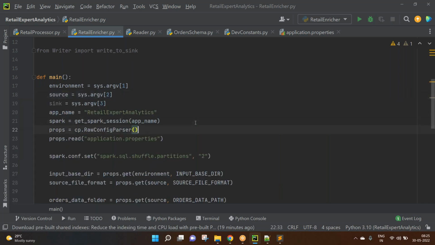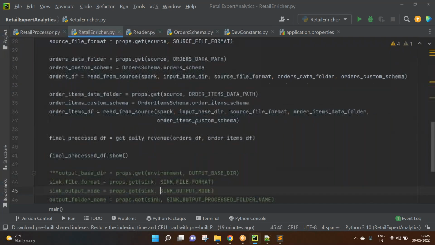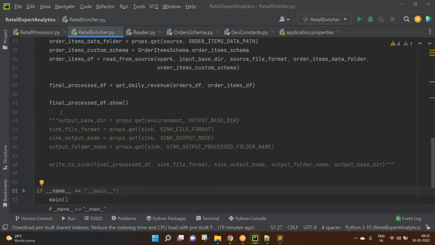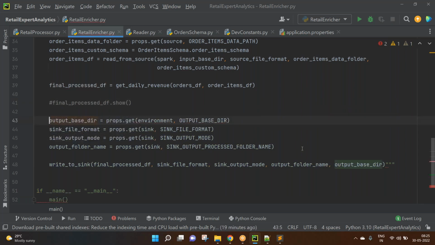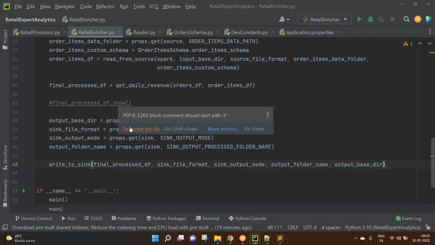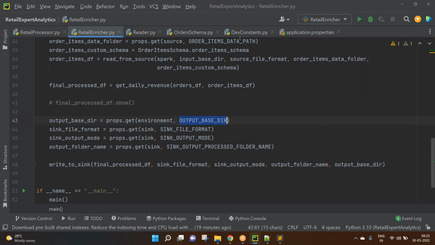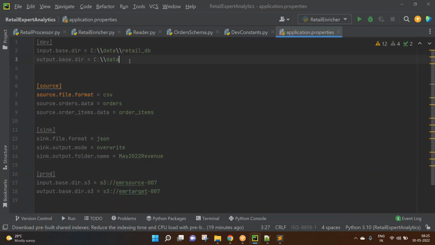Now let's say that I wanted to write this to some location, some path. So let me comment out line number 41, because now I will show you directly how we are writing the data. I'll uncomment line numbers 43 to 48. Here again we are trying to get the output base directory. The output base directory is nothing but it will go to the C drive data folder and it will start writing the data.